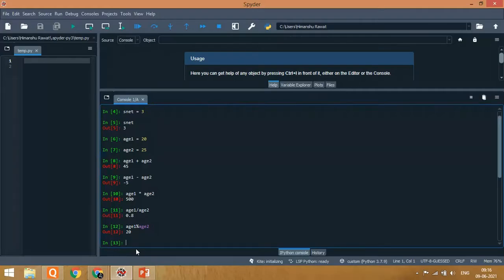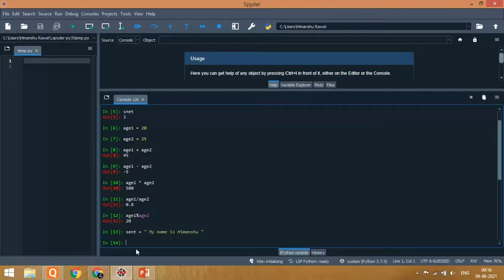So we have talked about simple numbers, or constant values, and how we apply operators on them, but now we will talk about strings. Suppose I create a variable cent equals to, and as you all know, strings are always written inside quotation marks. Suppose I write my name is Himanshu. We have assigned the value my name is Himanshu to the variable cent, and suppose we create another variable cent2 equals to my name is Aman.